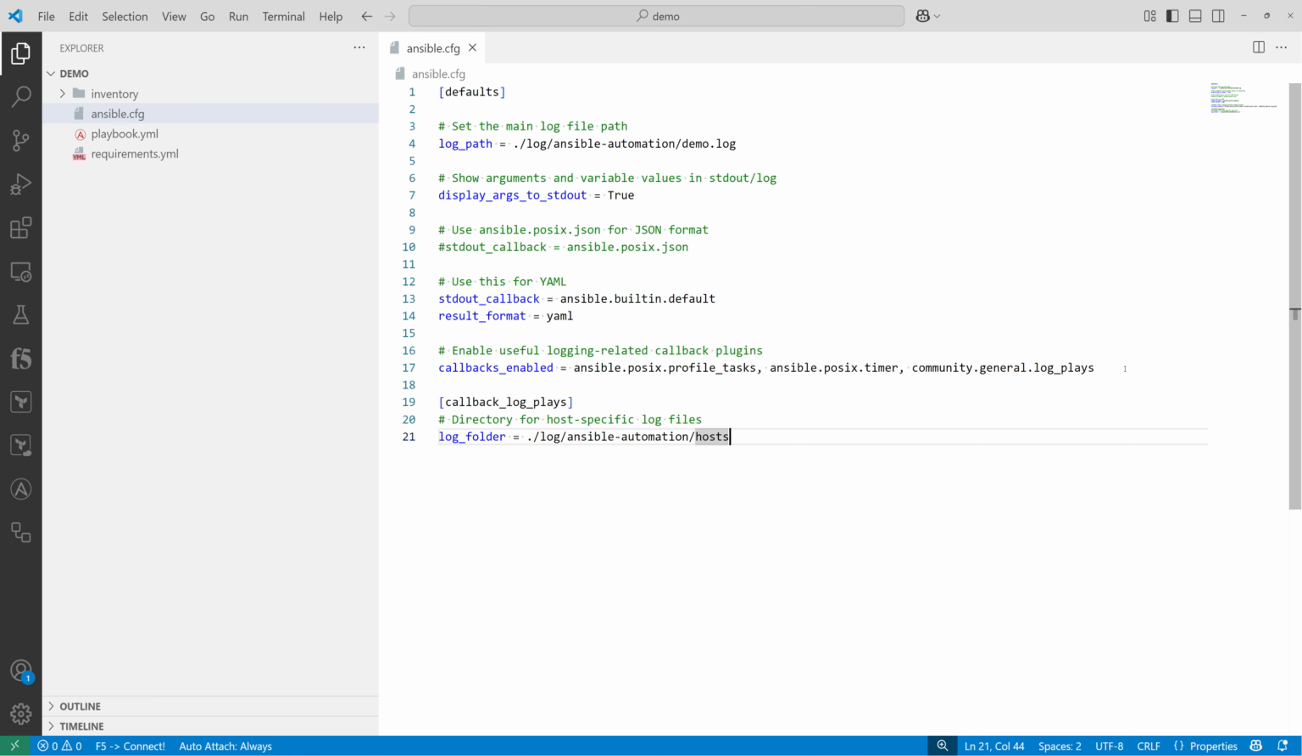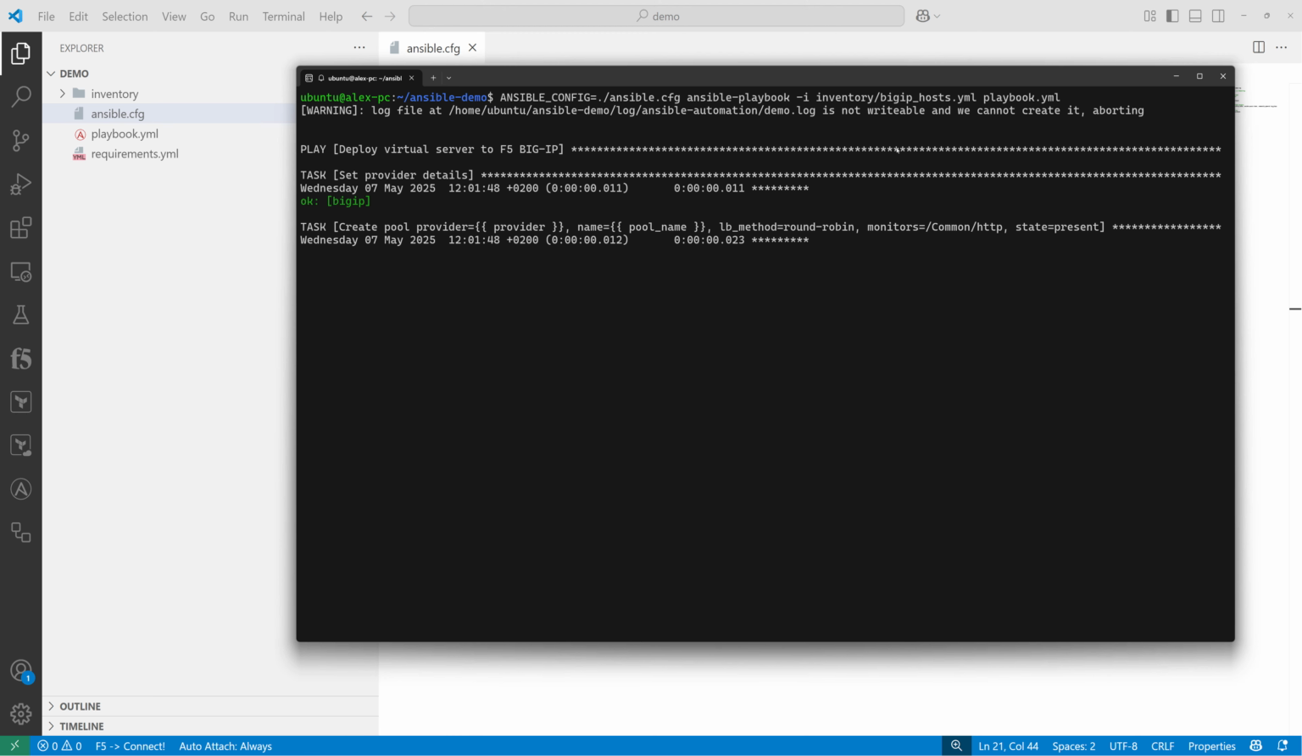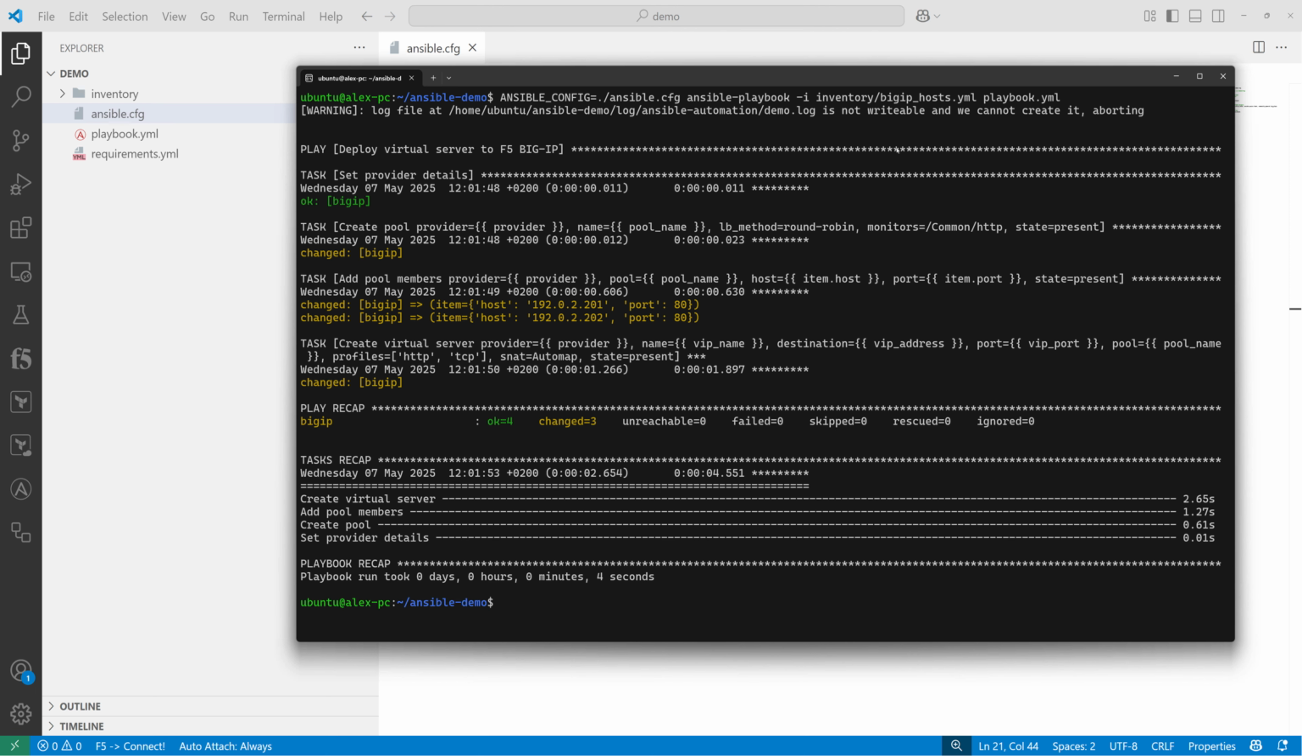By default, Ansible's logs already include timestamps. If you need different formatting, you can use or write a custom callback plugin. Finally, test your setup: run a playbook. Then check the log file to see if task names, results, and error messages are saved correctly. This makes it easier to troubleshoot and track what's happening, especially when automating tasks on F5 BIG-IP.